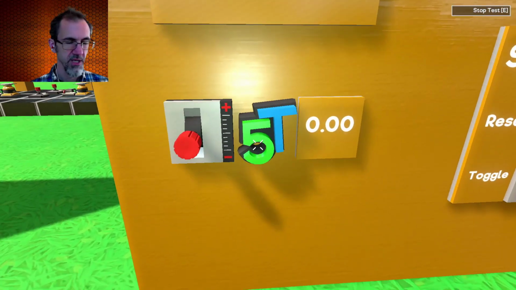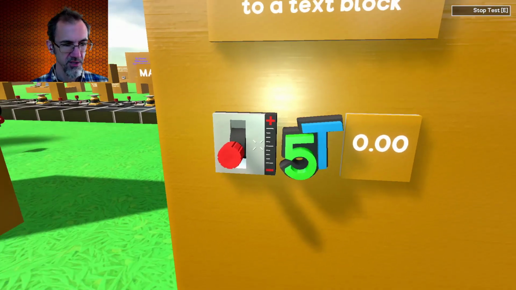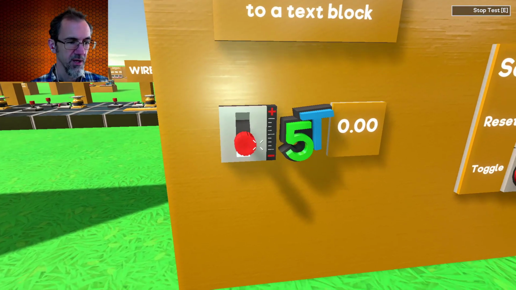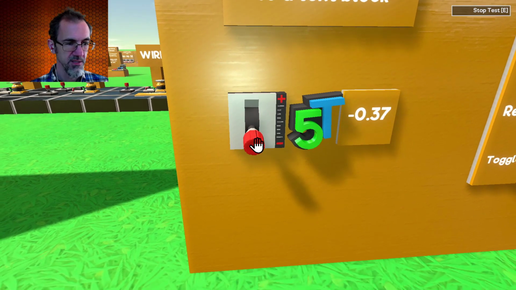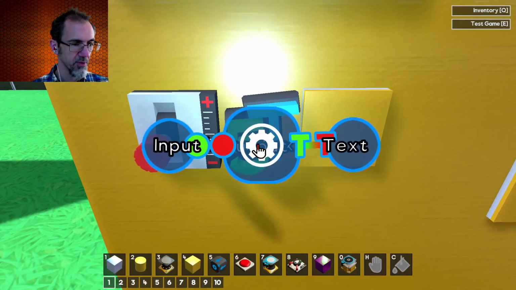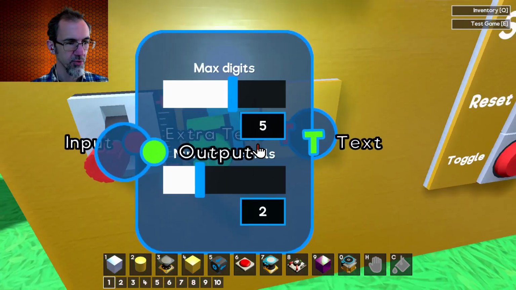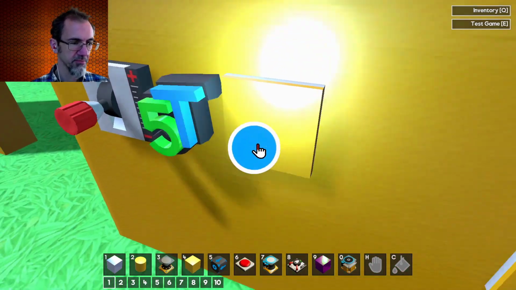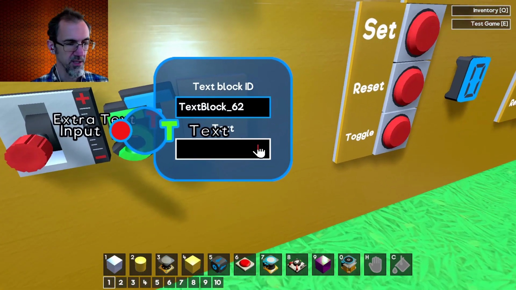This is called a number to text block, and it converts numbers that are coming into it to text that is going out to a text block. So I can increase this and decrease, and you can see I'm getting a reading on what is in here. So that's a pretty simple wiring up. You can change the decimals that are showing, or the total number of digits that you want to show on the text block. Also, if you want a number here and no label, you just have to delete whatever text is in here, so there's no label.